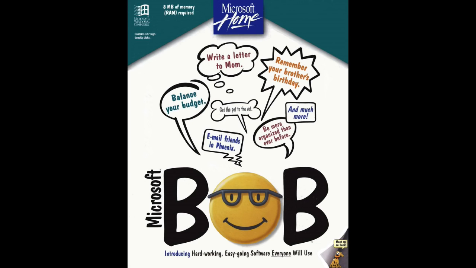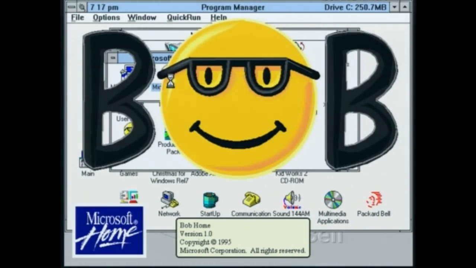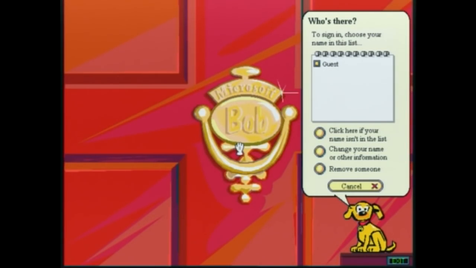So you're probably wondering what it was like to use Microsoft Bob. Well, let's fire up my Windows 3.1 install on my Packard Bell Legend 822 CDT and find out. Like any other application of its day, Microsoft Bob is opened via the Windows Program Manager, leading to this cheesy splash screen.